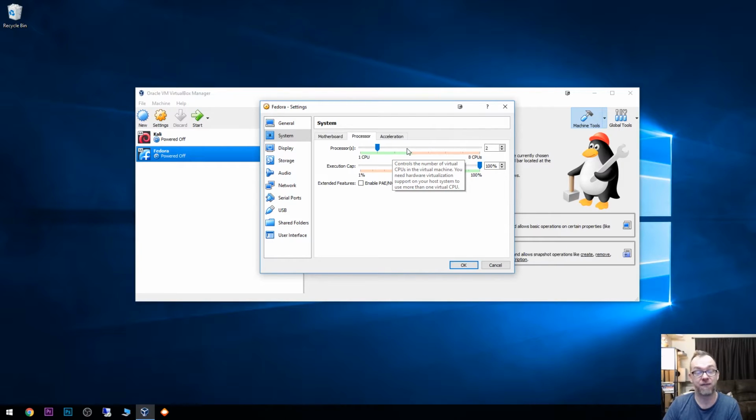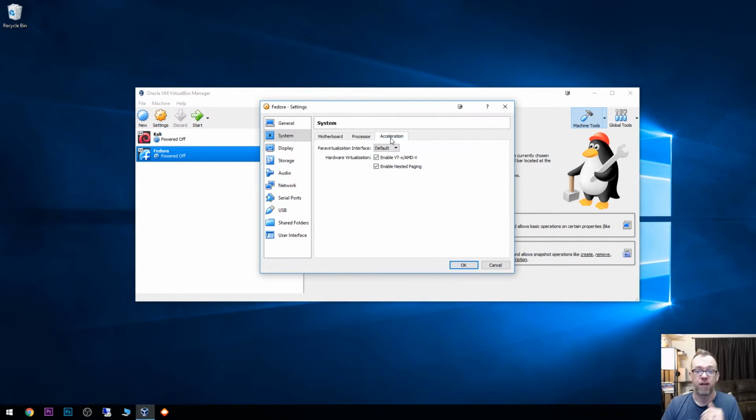I don't suggest giving it all of your cores, because then your system will start stuttering and lagging, and it'll just be a pain. So I just like to give it a couple of cores. I've never had an issue with it there. If you go to acceleration, this should be fine. Make sure that these are enabled. Again, if you don't have virtualization enabled on your BIOS, go do that. Just stop what you're doing here and go do that first, and then come back and watch this video.